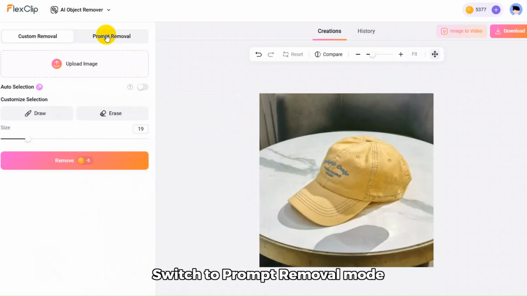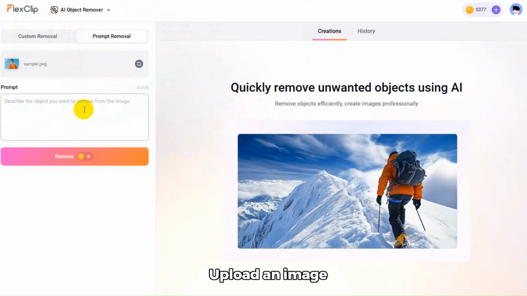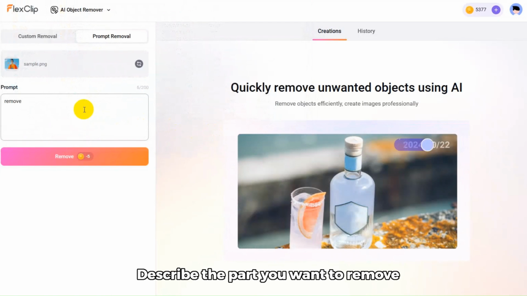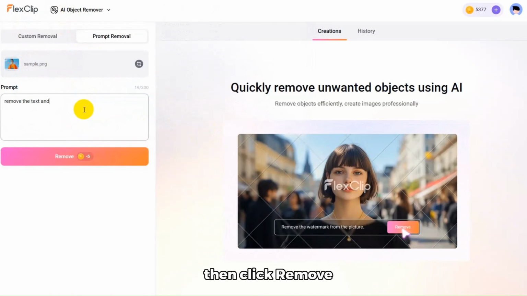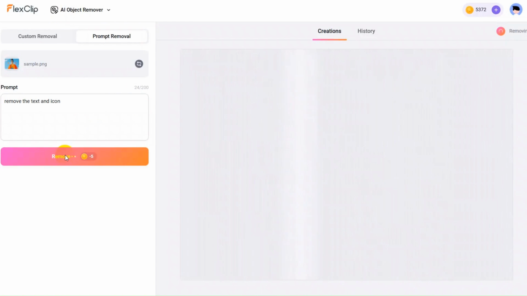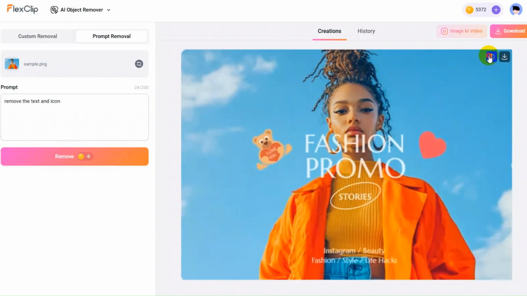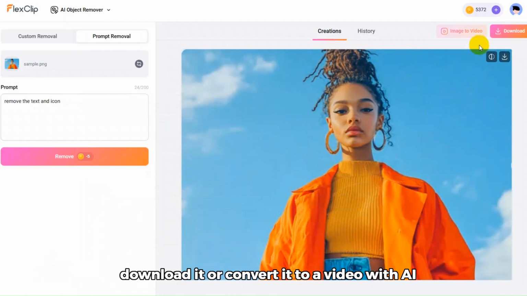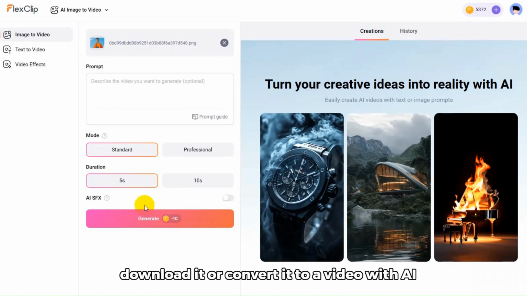Switch to prompt removal mode. Upload an image. Describe the part you want to remove, then click Remove. In seconds, you'll get the perfect image. When you're done, download it or convert it to a video with AI.